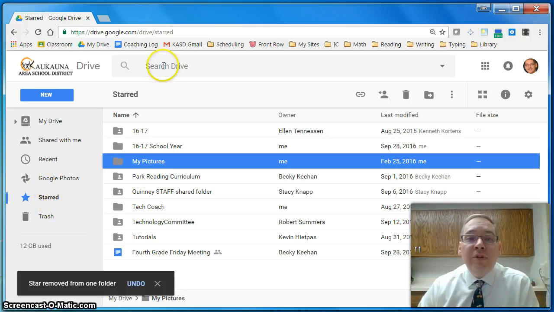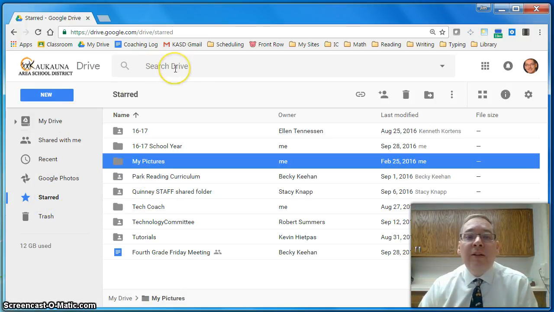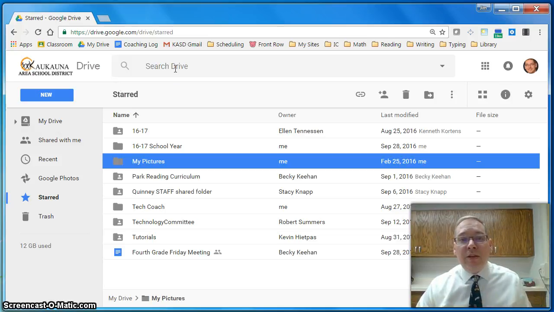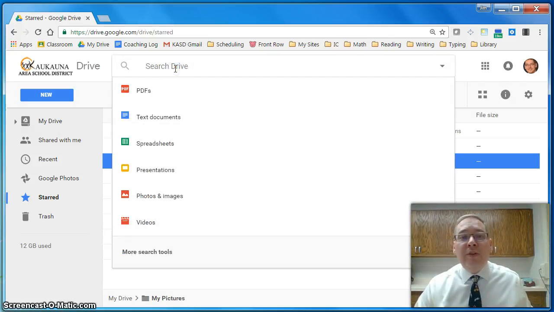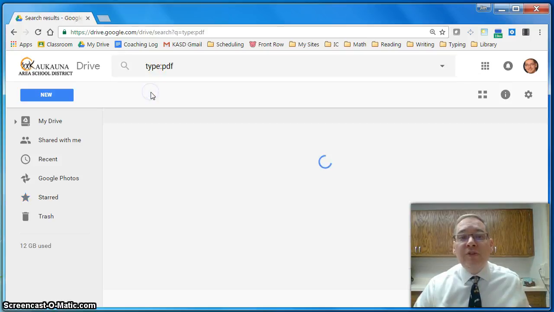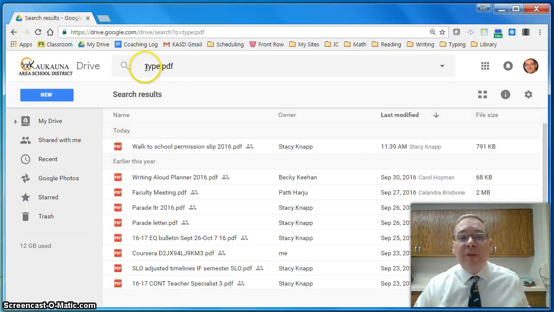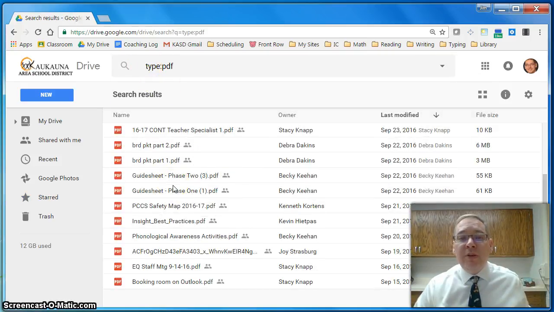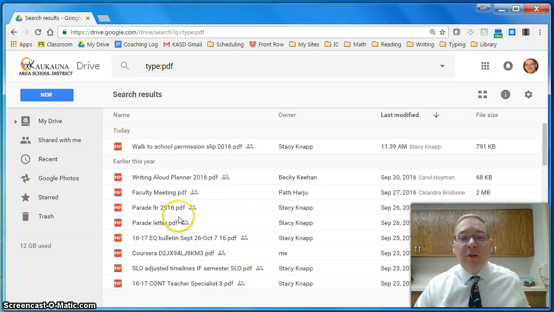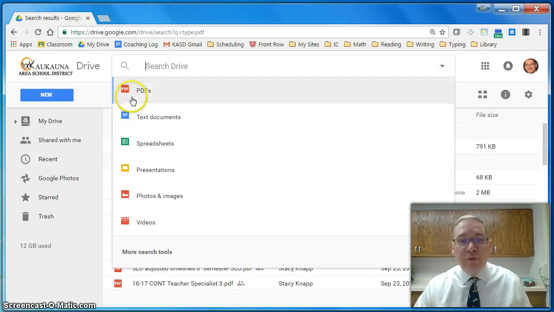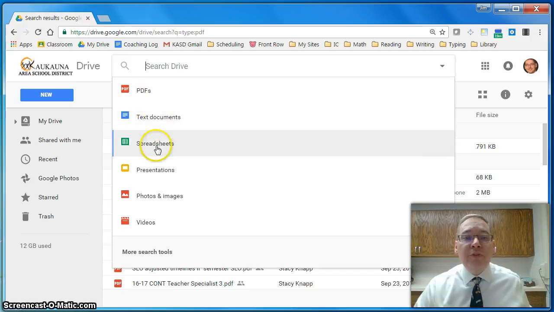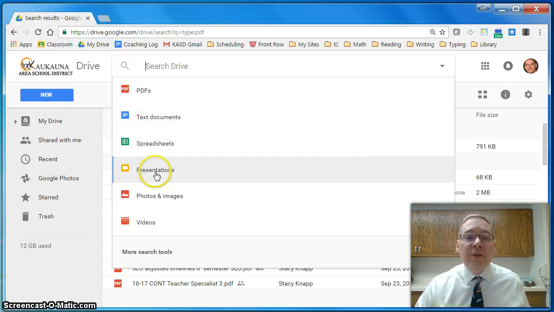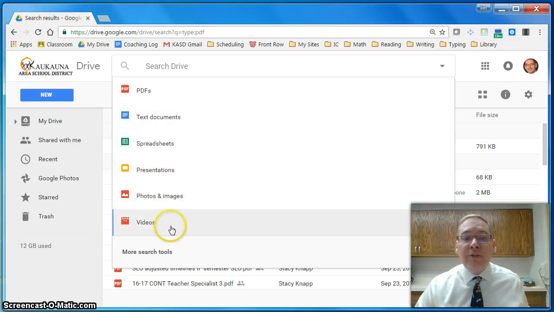Now, the search up here, if I'm trying to find a file, sometimes it's difficult for me to locate. So if you know that the file that you're looking for is a PDF, you could just limit your search only to type PDF, and it's going to show only PDF files down in the list below. You can also change it to doc files, spreadsheet files, presentations, photos and images, or just videos if you know what kind of file that you're looking for.